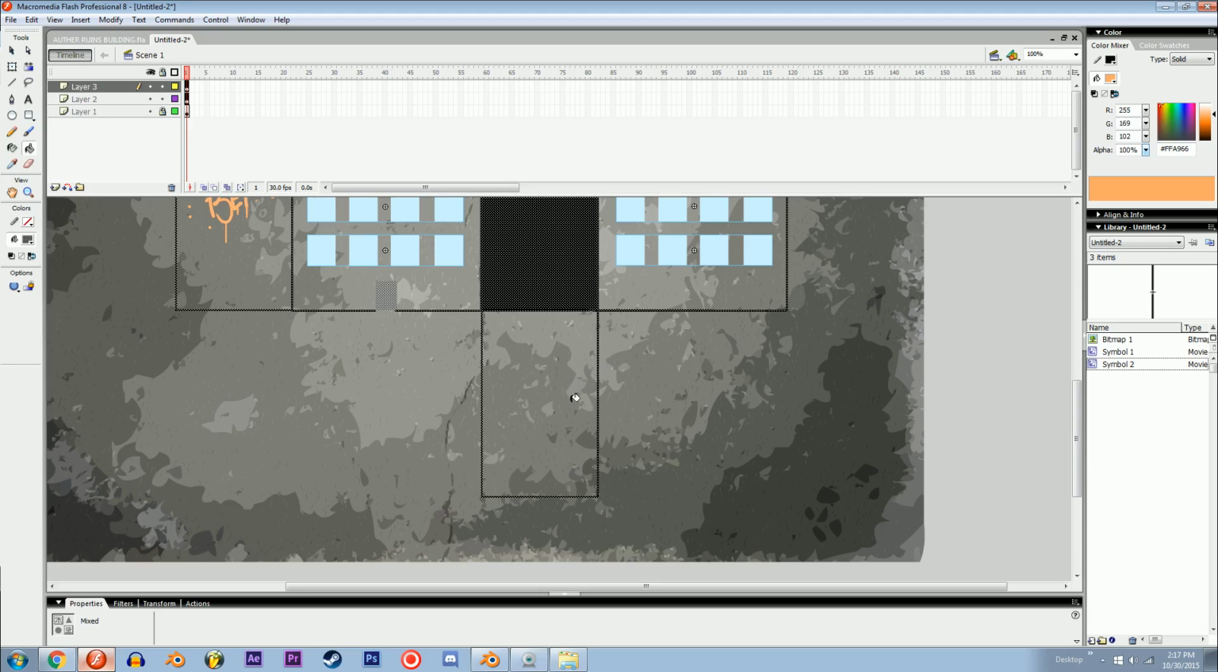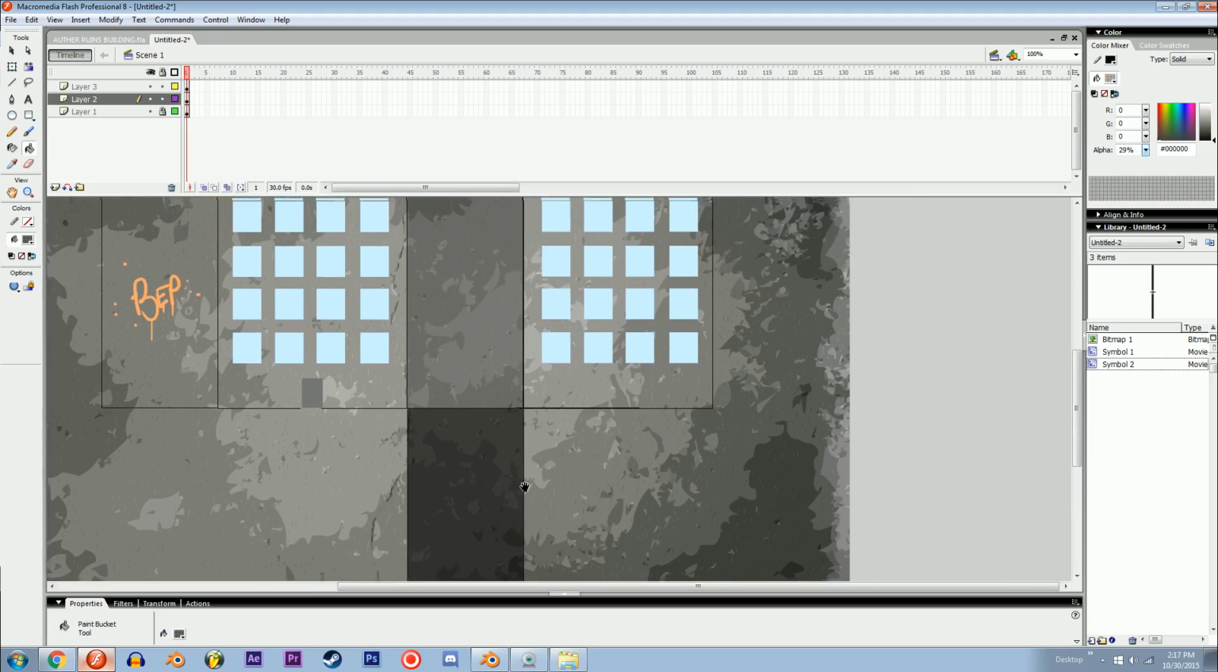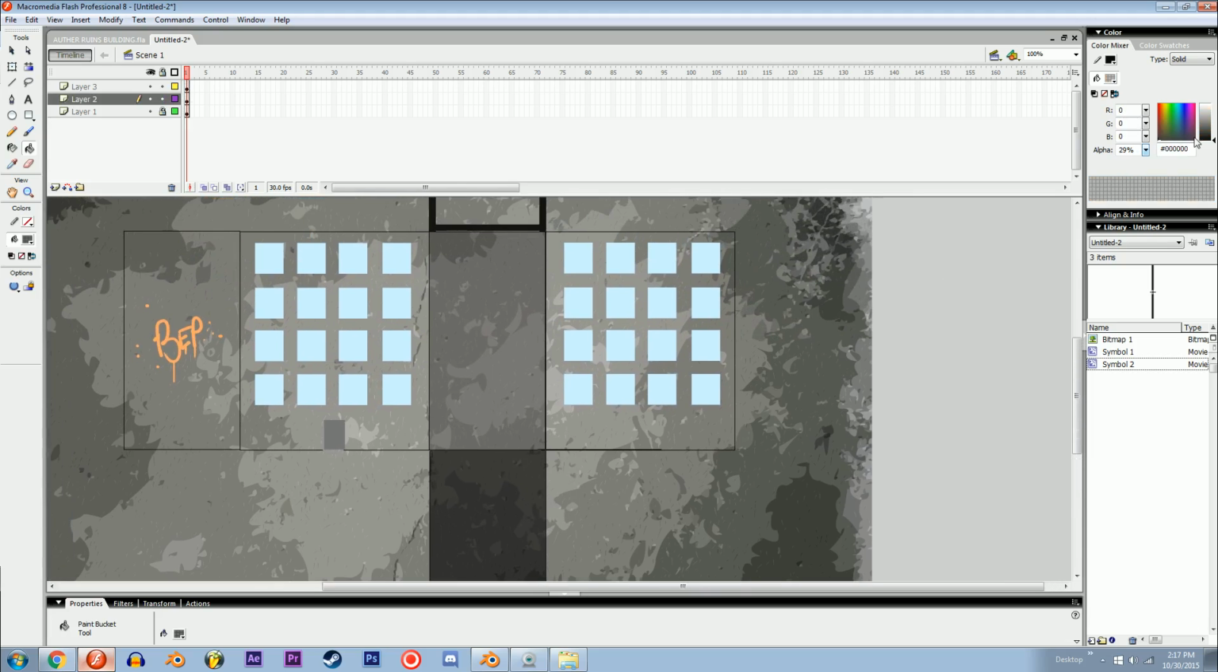Not filling for some reason. See if this is on multiple layers. No, it's there. See, it was just being stubborn. It wasn't actually not working. And then do like a half shadow for the back of the building.